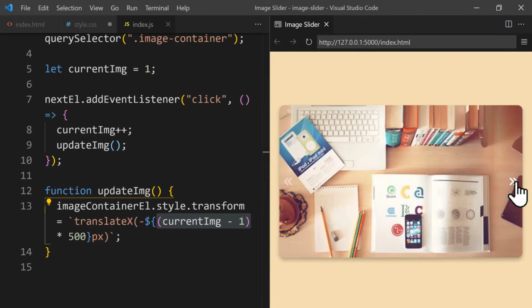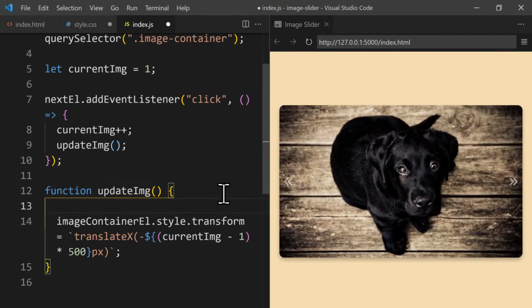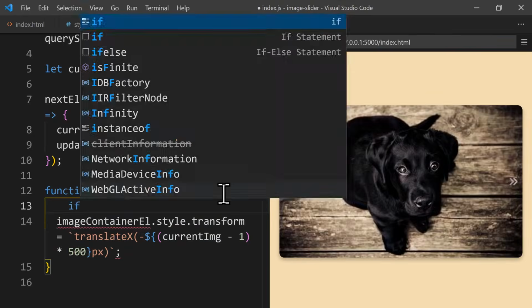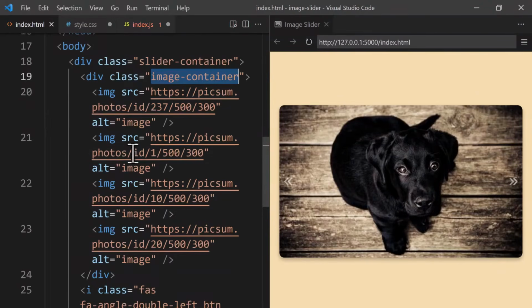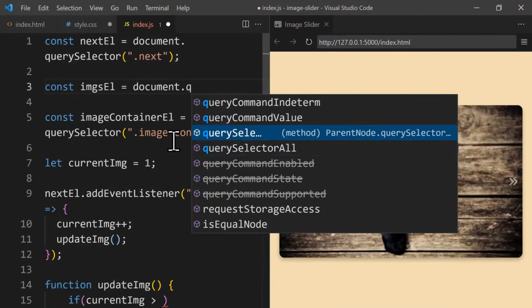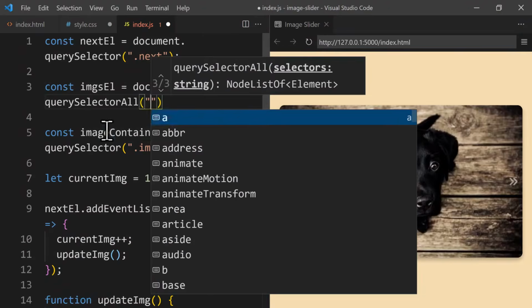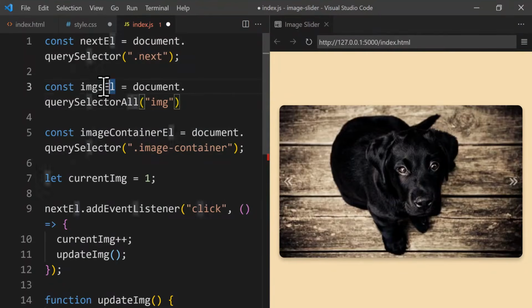We can click next multiple times, but after the last image, we see nothing because we've moved beyond the available images. We need to make sure our current image index stays within bounds. At the top of our function, we need to add a condition that checks if the current image index exceeds the total number of images. To determine the total number of images, we need to select all of the image elements within our JavaScript code. To count all the images, we will use the document.querySelectorAll method. This querySelectorAll method gathers all the image elements and stores them in this variable.